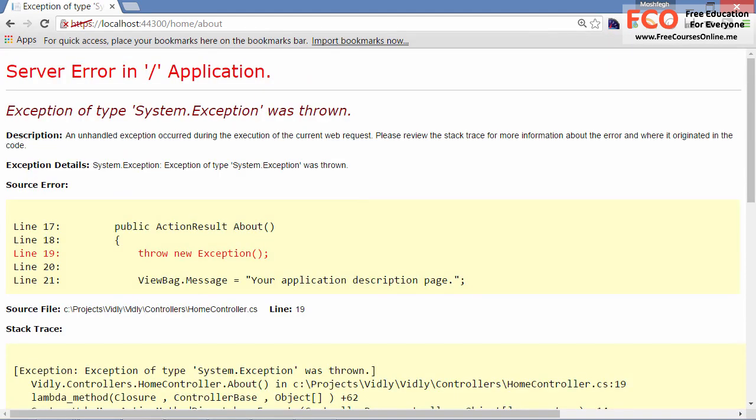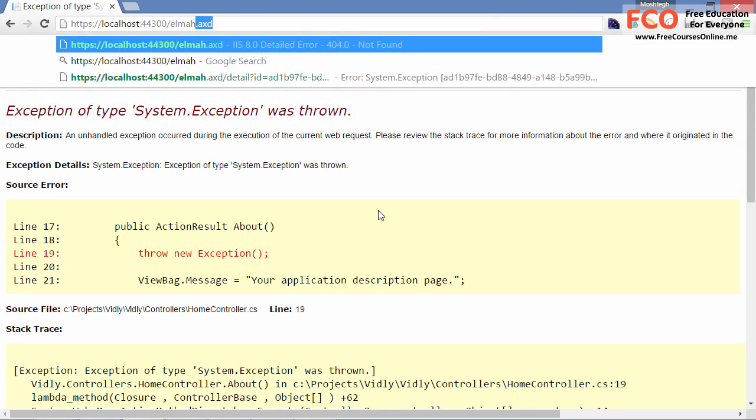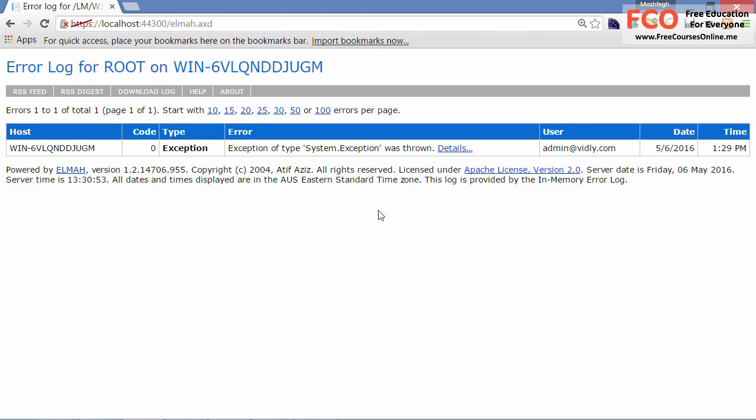Now for your information, I've changed the custom error settings to remote only, and that's why you're seeing the exception details here locally. But let's say we have deployed our application to production, and a few exceptions have happened here and there. To see these exceptions, we can navigate to elmah.axd. So Elmah registers this endpoint, and when we hit this endpoint, we see the exceptions Elmah has captured.